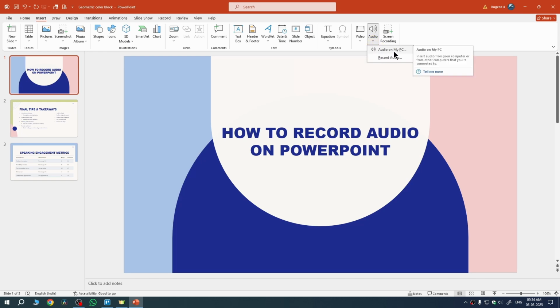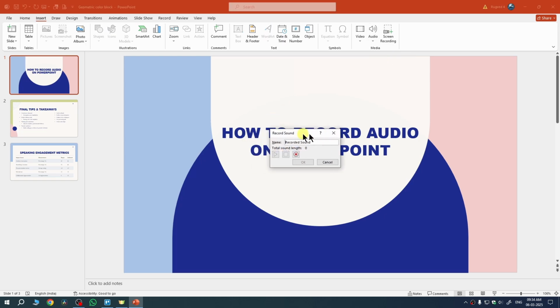First is audio on PC. So if you have audio on your computer, then you can select that audio and insert it on your slide to use it. But I want to record my audio, so for that I'll select the second option, and then it will show you this window.